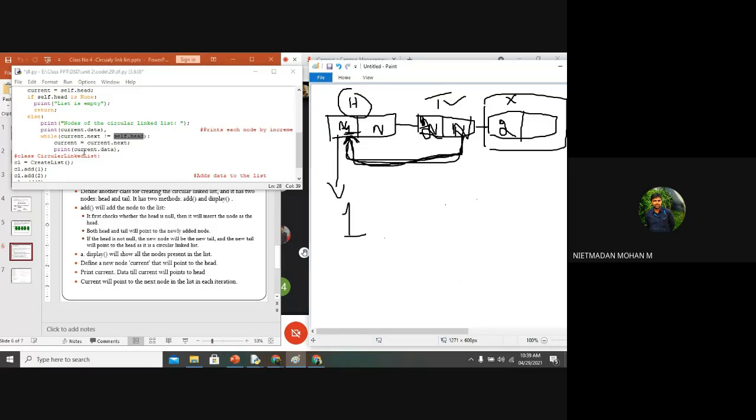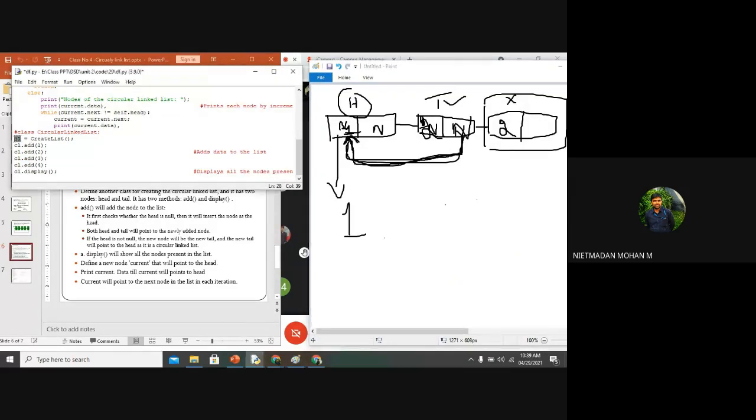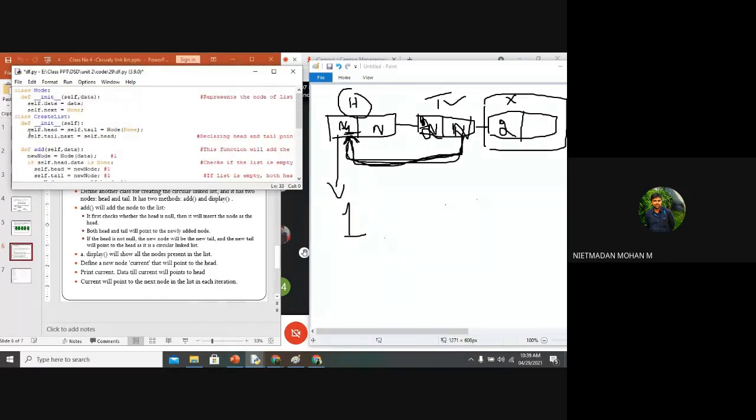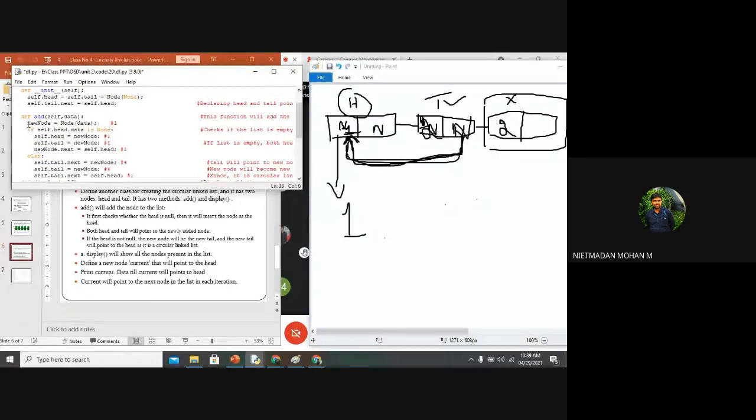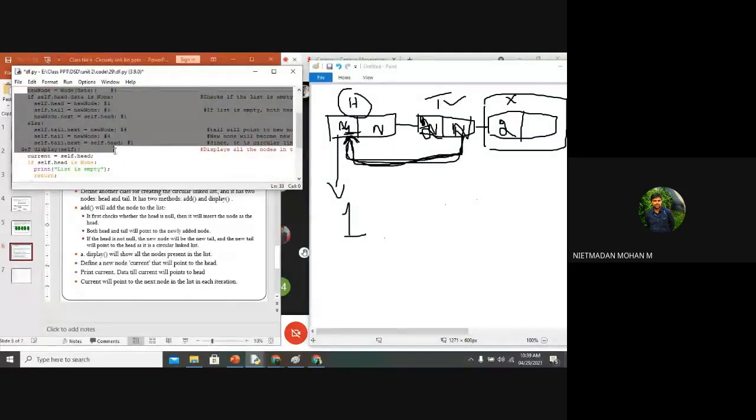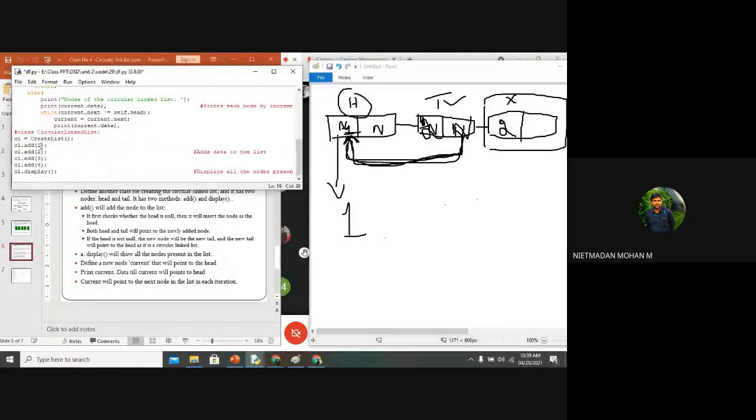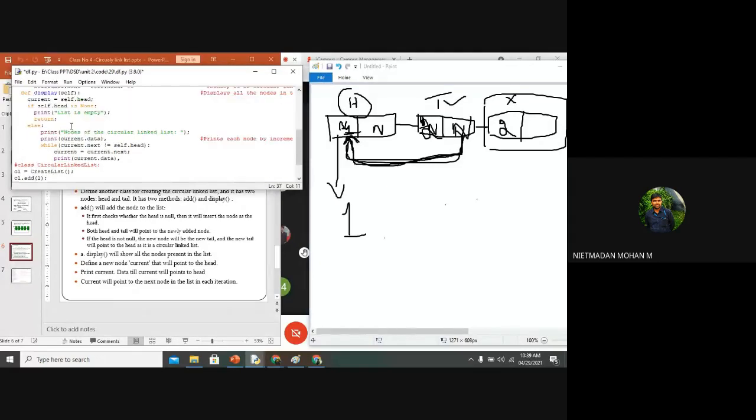Like that, the current value will be printed. Here we are going to create an object called create list, and for that we are calling an add function. First it will go to the add function, and it will do the add operation, whatever we have mentioned here. So 1, 2, 3, 4, likewise the process will happen sequentially, and finally it will go to the display function based upon this condition.